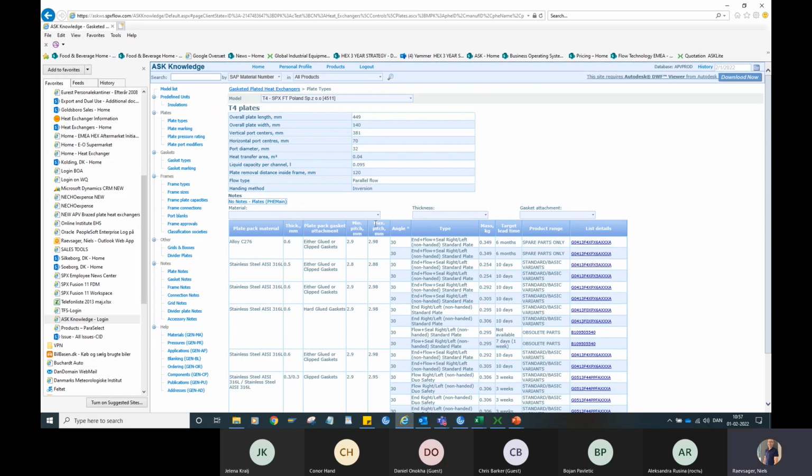Then we get part numbers on all the different plates. If it's end plates or seal plates, we get the angle of the plate. We get the minimum pitch, and if you want to calculate the pressing depth of a plate, you take the minimum pitch minus the plate thickness. Then you have the plate gap, so 2.3 for T4, for example.